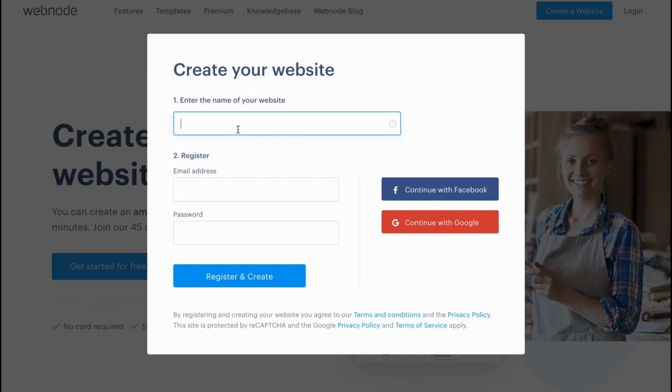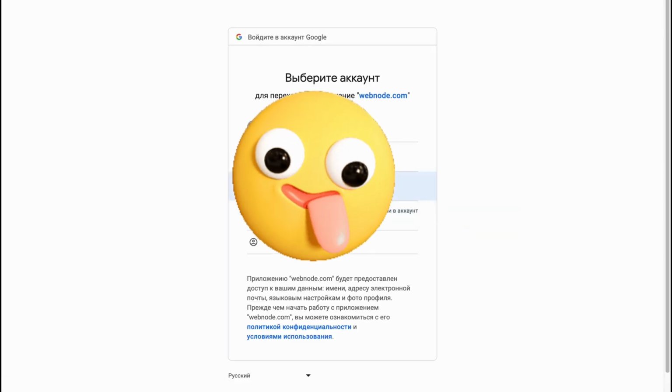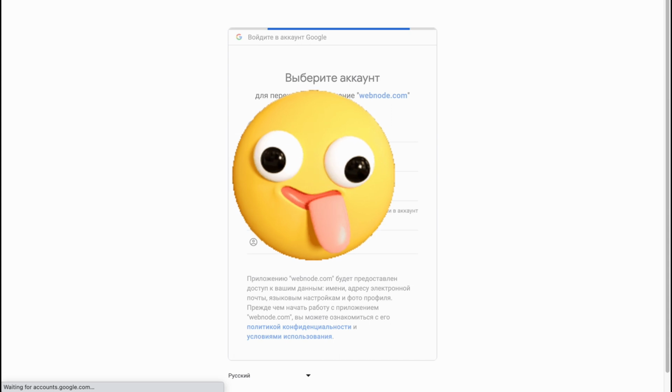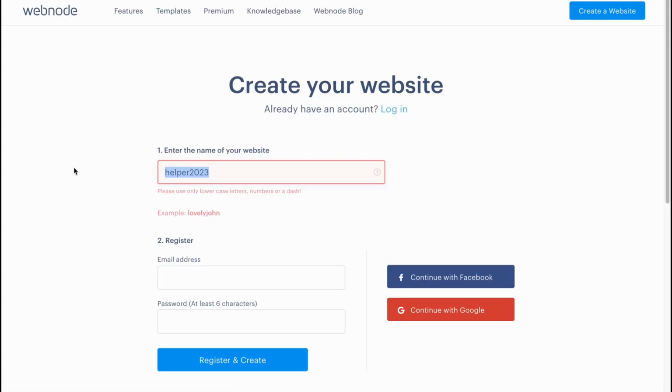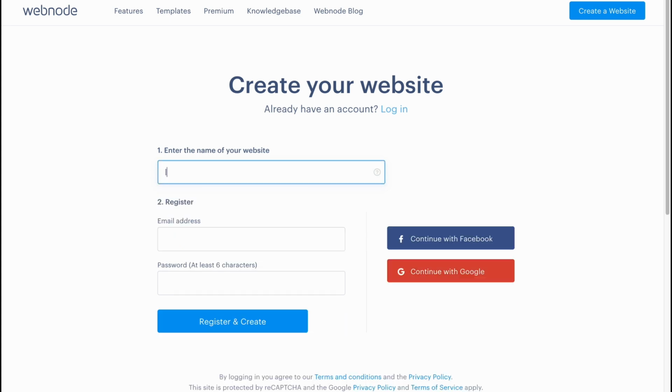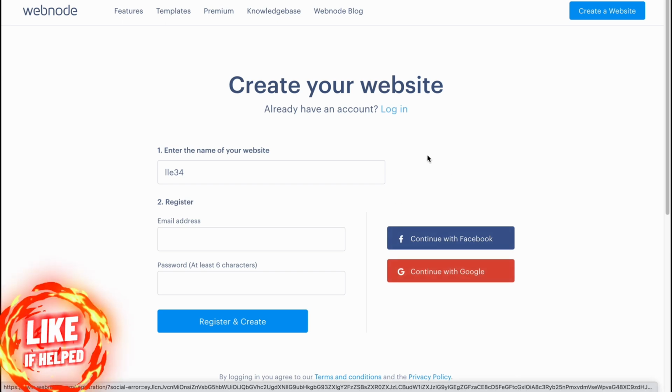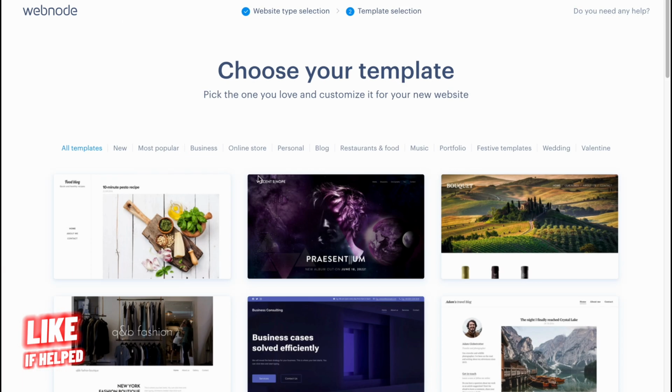So we need to enter the name of our website. Let it be something like this, and after that we need to register, or we can sign in with Google. So I'll just continue with Google right up here and create an account with my Gmail account. Basically, it's pretty easy. Sometimes there could be errors according to the name of our website. Let it be something like this. I don't know why, but it continues to make some errors. Yeah, now it's okay.